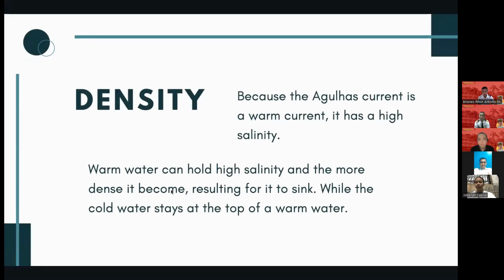Density. Because the Agulhas Current is a warm current, it has a high salinity. Warm water can hold high salinity and the more dense it becomes, resulting in it sinking, while the cold water stays at the top of the warm water.